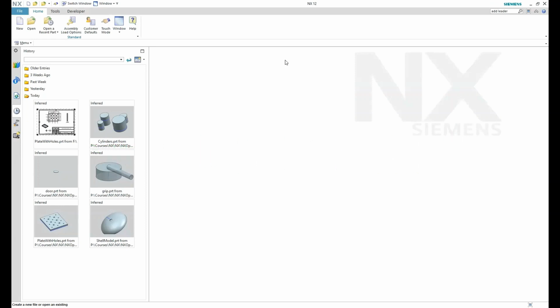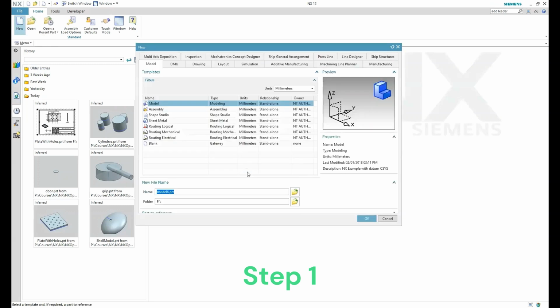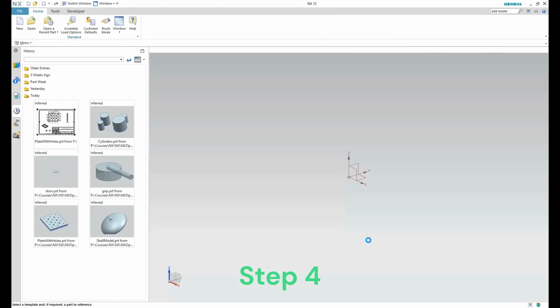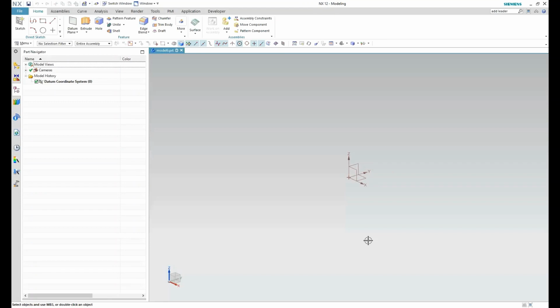What we do when we create a new document in NX, we simply go to new, we pick up the relevant template, name it, choose the location, and then click OK. So this is how we create the new document.